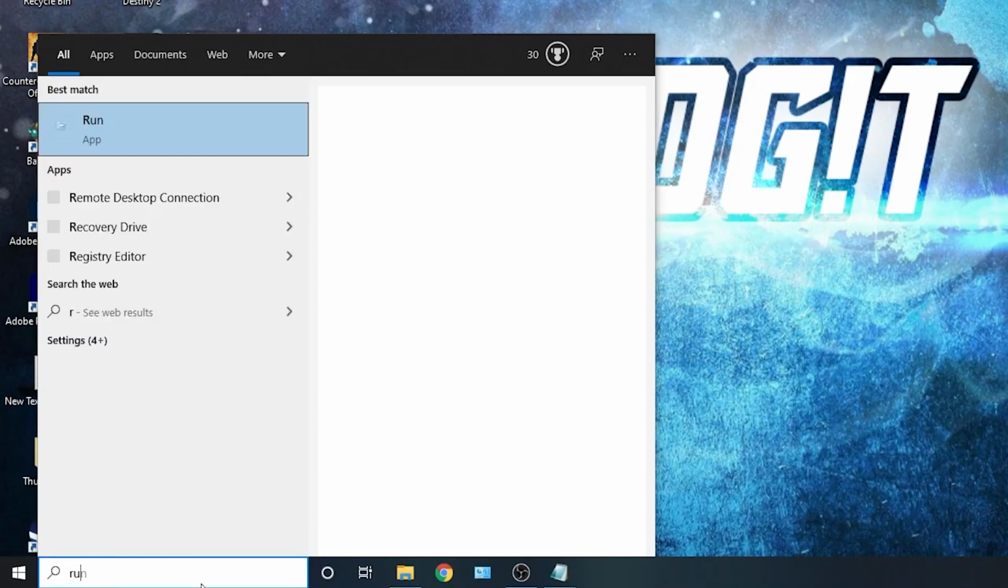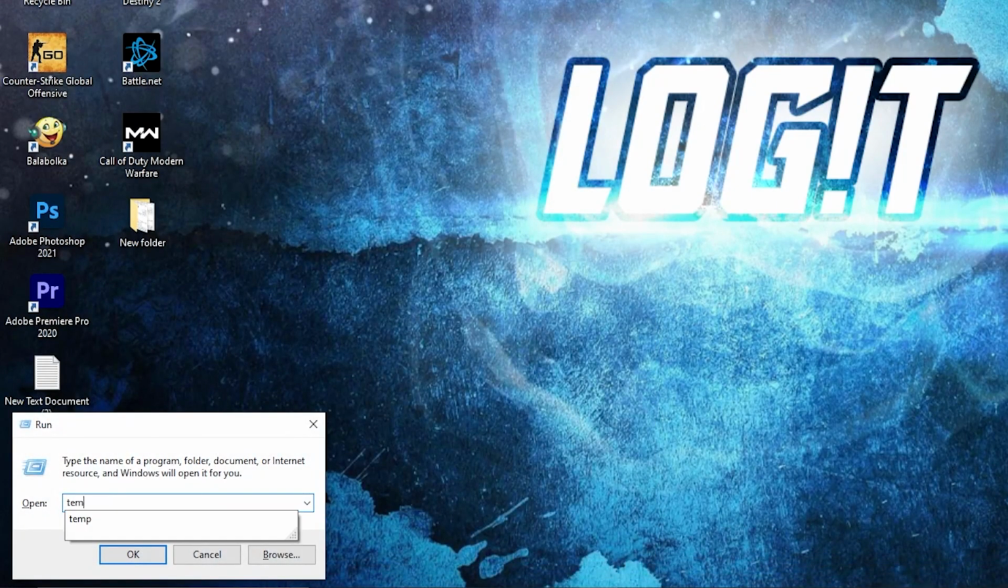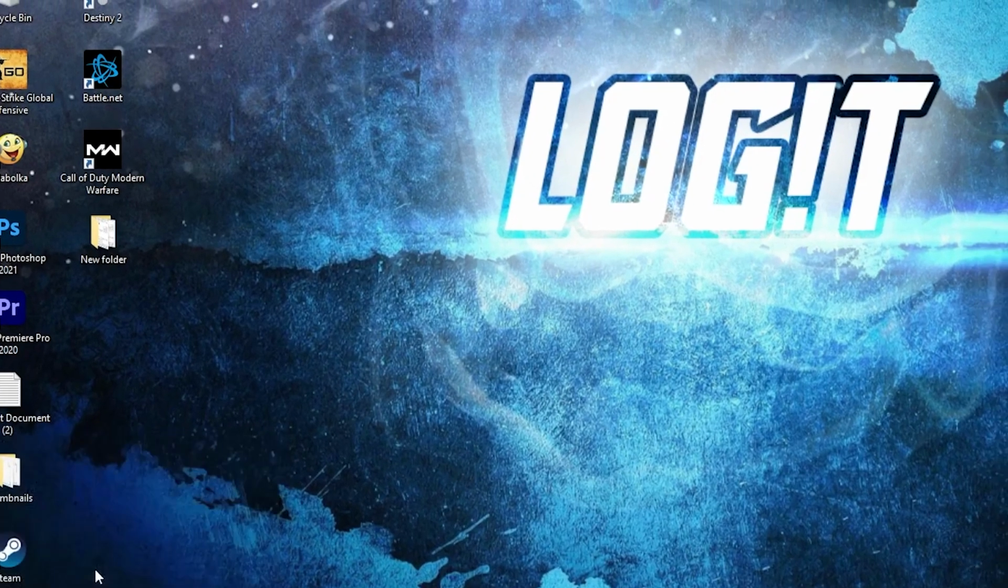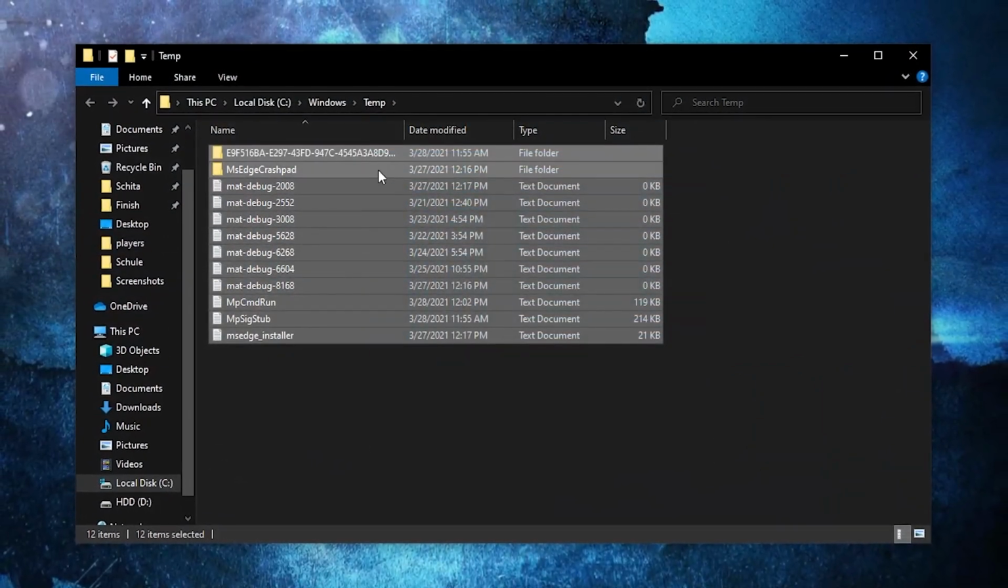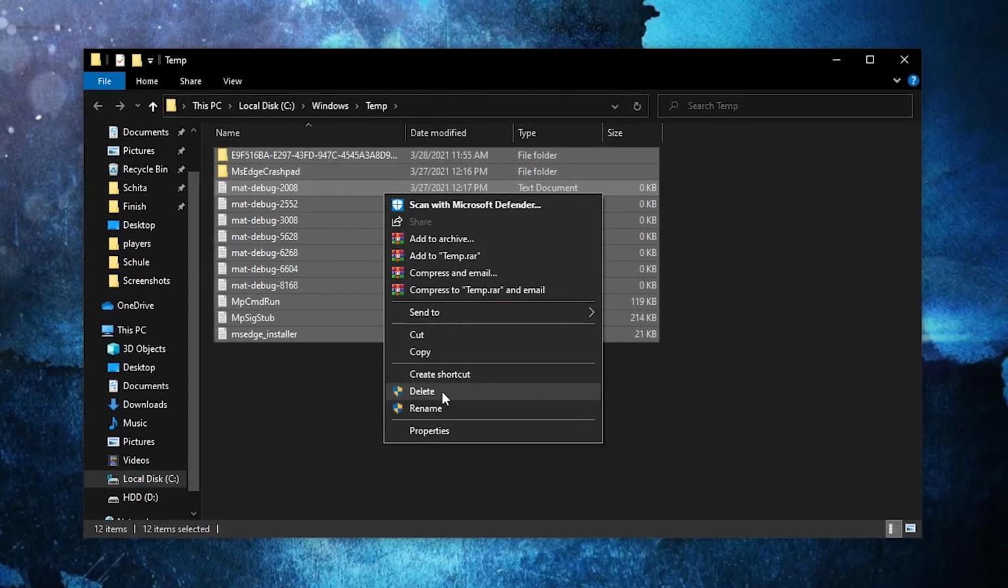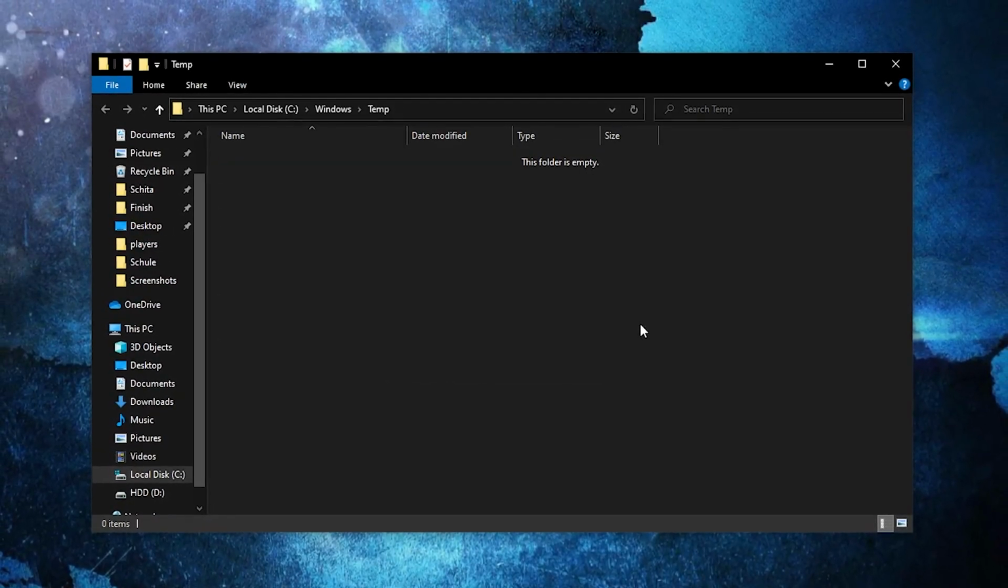Go here, type run, press enter. Type temp, press OK. The temp folder is Windows dump file location. Everything in this folder can be deleted and is not needed. Select everything from here and delete them.